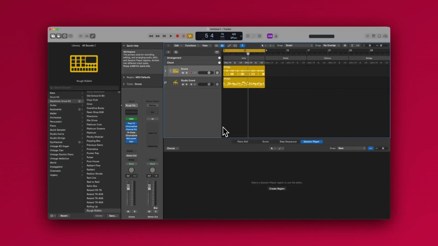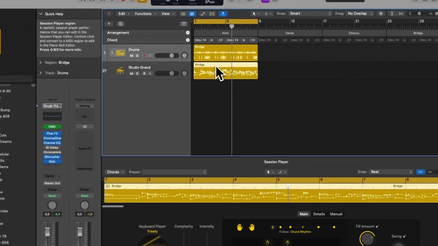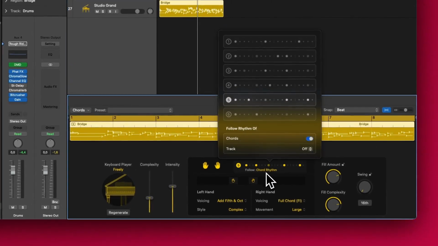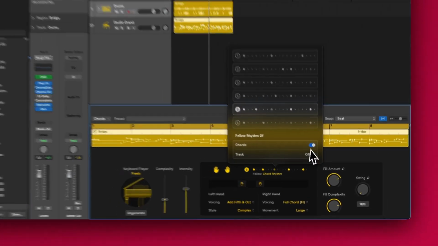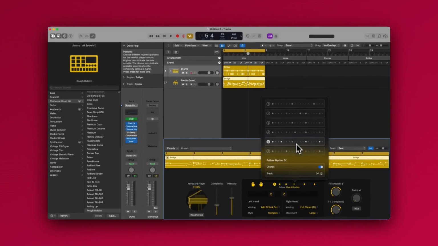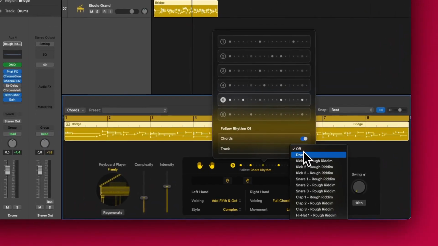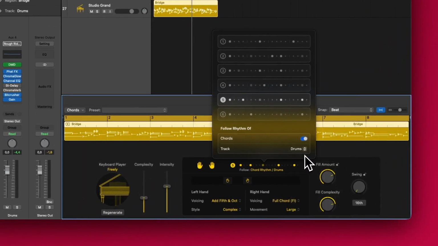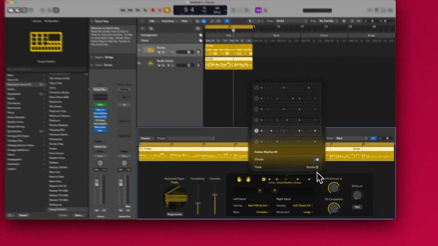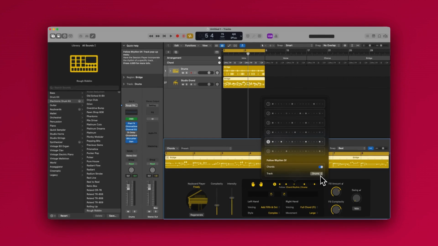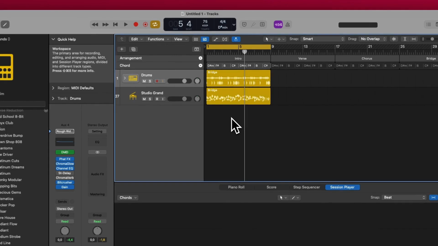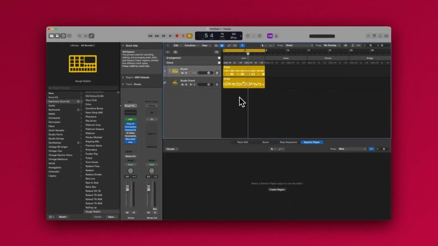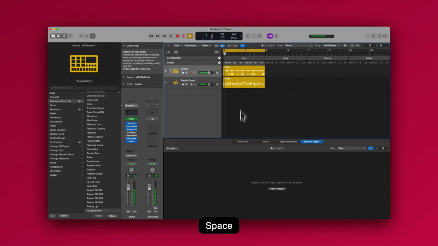Tip 3. You can make your session player parts feel even tighter by using the Follow Track option. When you click on the pattern buttons, you'll see the option to choose a track for the session player to follow. This makes the player adapt its timing, groove, and overall feel to that selected track. In my screen recording, the piano is set to follow the drums. This means the piano automatically locks into the drum groove, creating a much more cohesive and rhythmically connected performance without any manual adjustments.